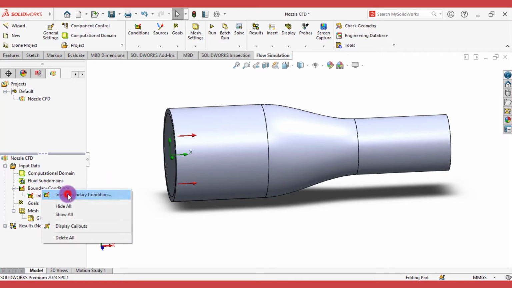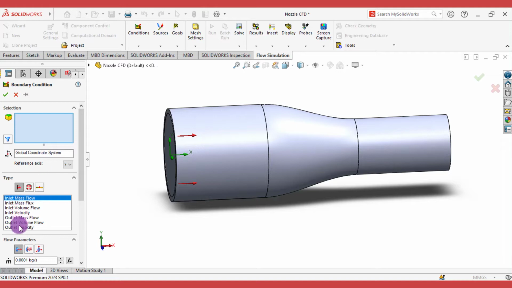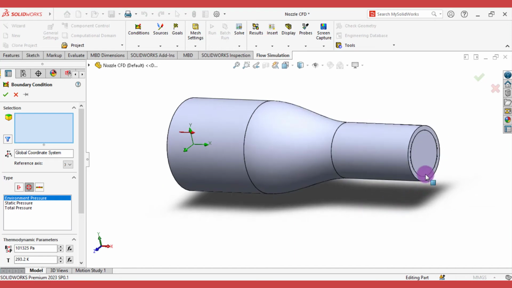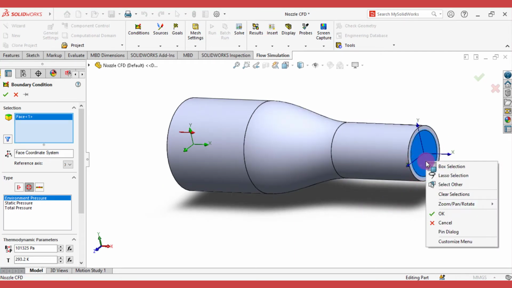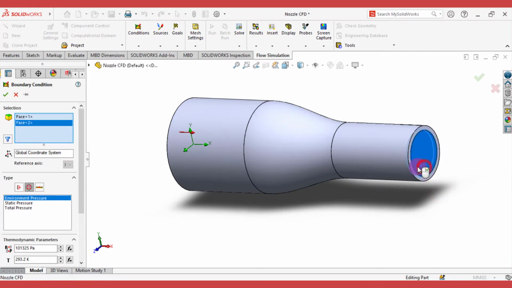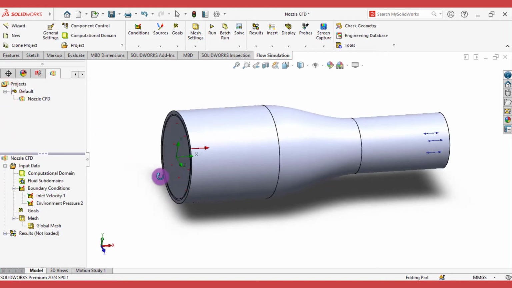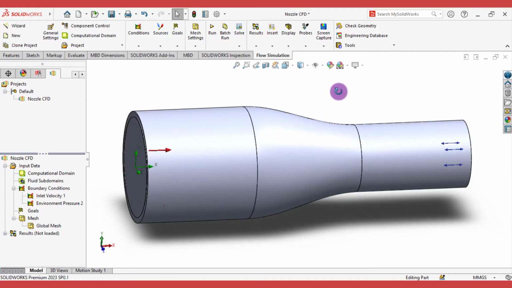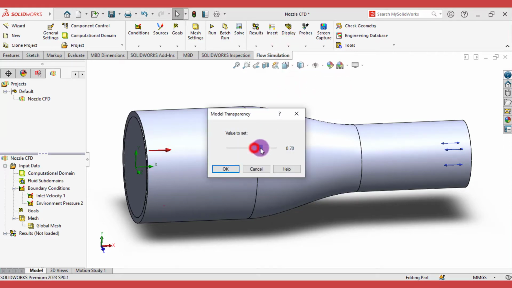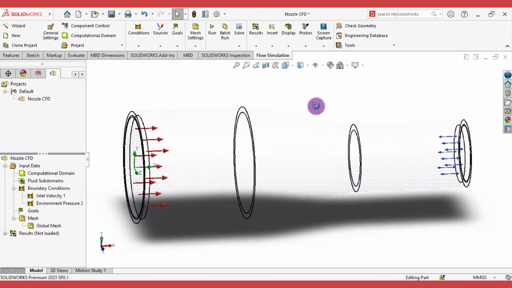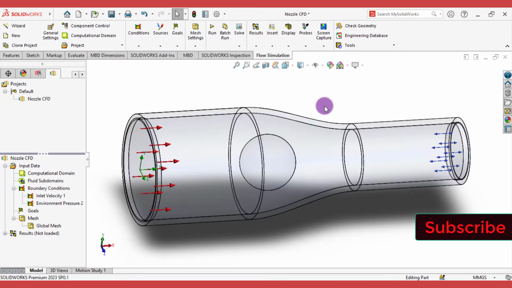Now again, go to boundary conditions and select pressure, openings, and environment pressure. Select the outlet surface of this, right click, select other, select inner side of outlet, delete the first one. So this is environment pressure. So we have applied velocity and pressure outlet conditions on our nozzle. Go to display, change transparency level, increase transparency to 2.9. You can see how both conditions have been defined.